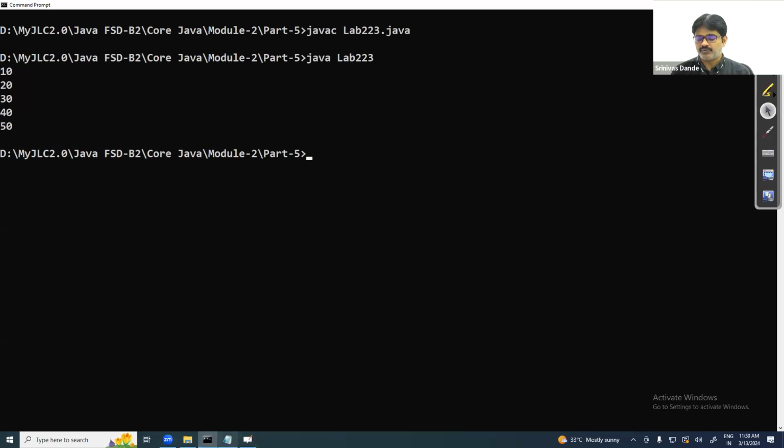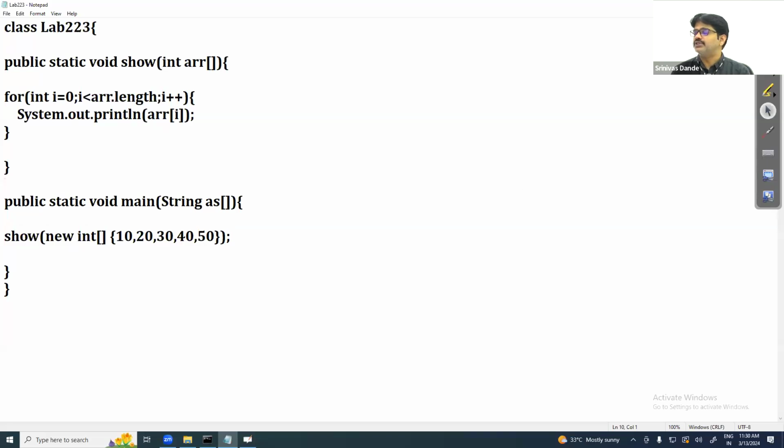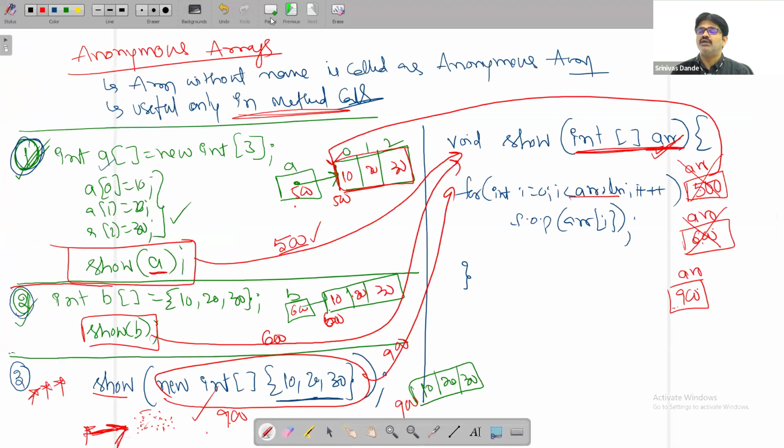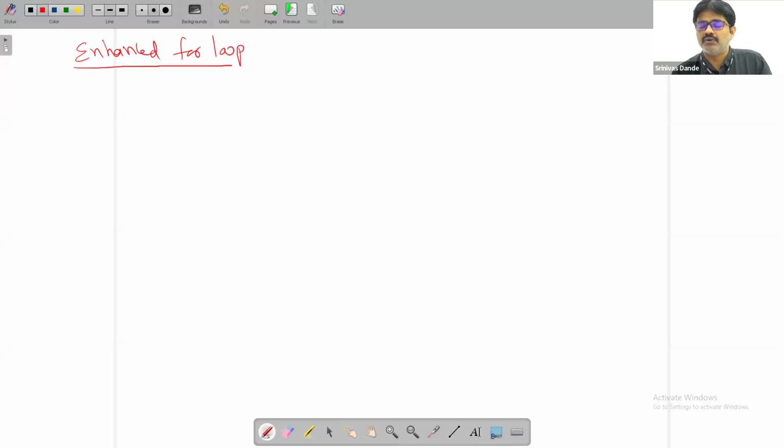Now, anonymous arrays, simple case done. Only one special case. Next is the enhanced for loop. From the Java 5 version, a new syntax was given for the for loop.